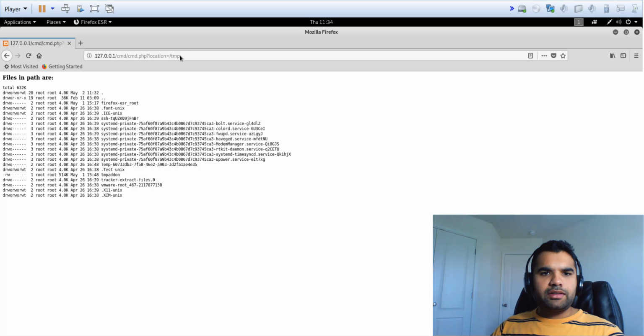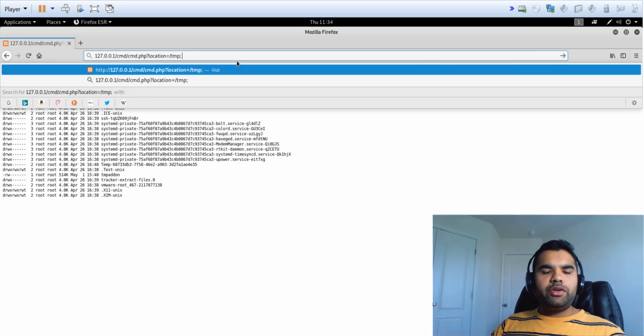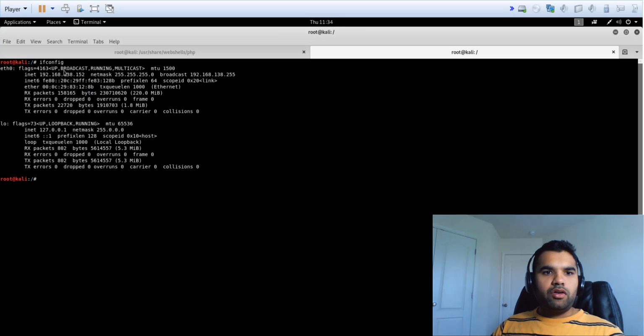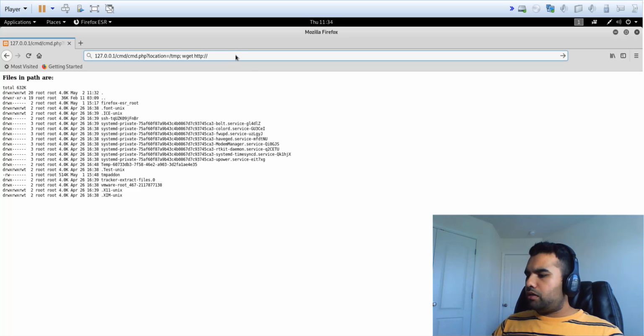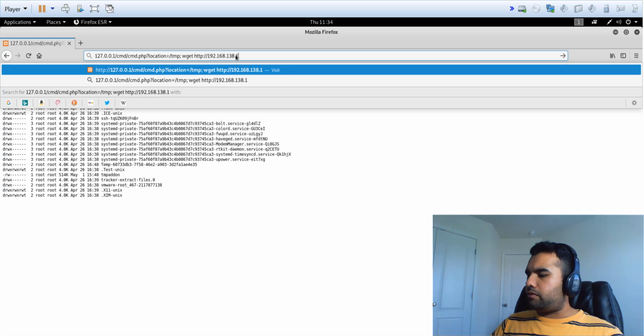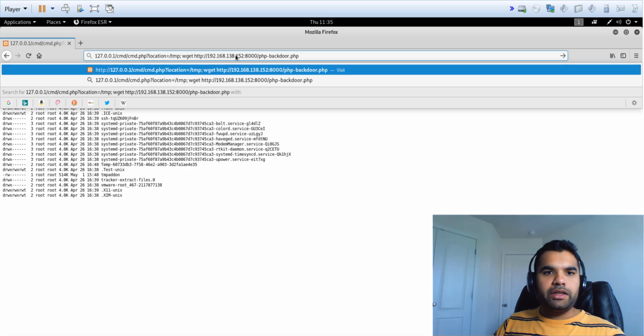So what we are going to do is use the wget command, which theoretically downloads the file from the remote server. So in our example, the remote server is the attacker's machine, which is on IP 192.168.138.152, colon 8000, which is our port number, and then we want to type the name of the file which we want to upload. So in this case it's php-backdoor.php.